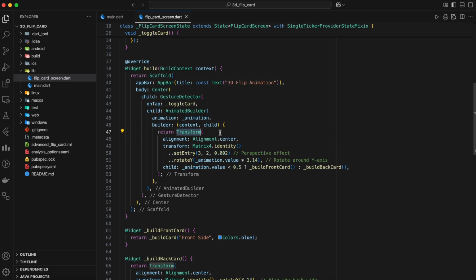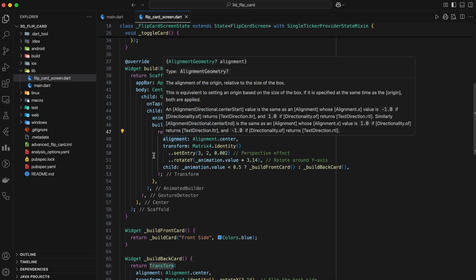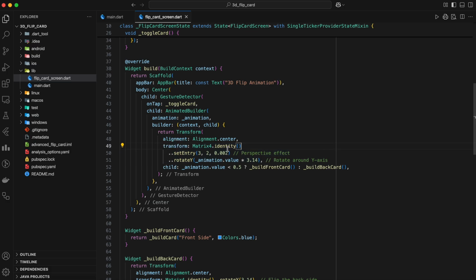Transform allows us to apply various transformations to its child, like rotations, scales, and translations. We use matrix4.identity to create an initial identity matrix, which represents no transformation. Then we chain two transformations onto it. setEntry adds a perspective effect. This is what makes the flip look 3D. The value 0.002 controls the intensity of the perspective. A larger value will make the perspective more pronounced. Try experimenting with different values to see how it affects the look.